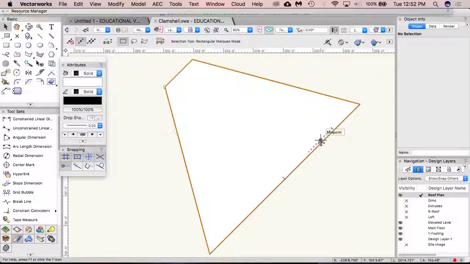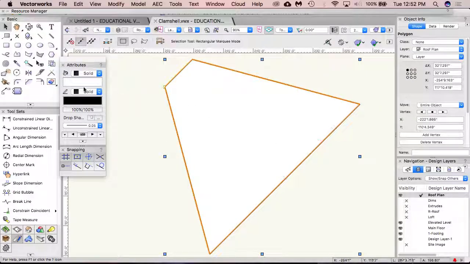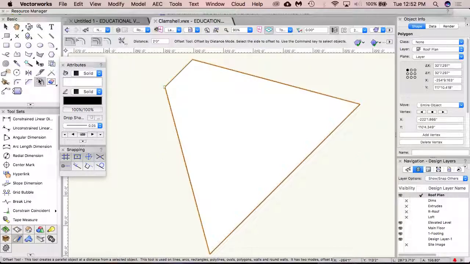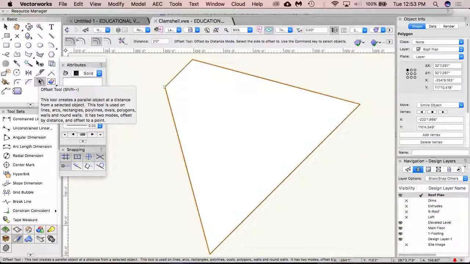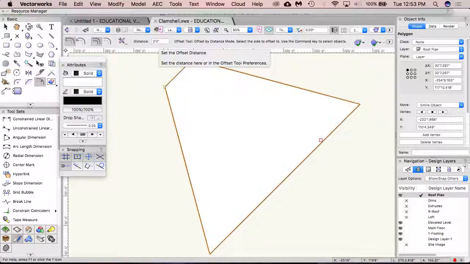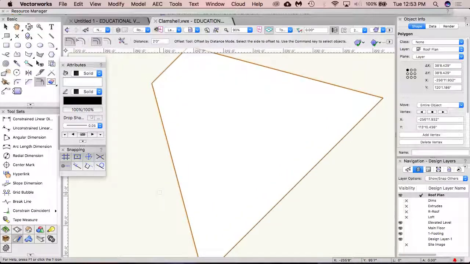So I'm going to select my object again. I do need to select my offset tool again. I don't need to go in and change the settings because it maintains that distance of 2 feet, or whatever I last input. Now I'm going to click outside, and I can see that it did something, but what happened is it made my shape bigger.